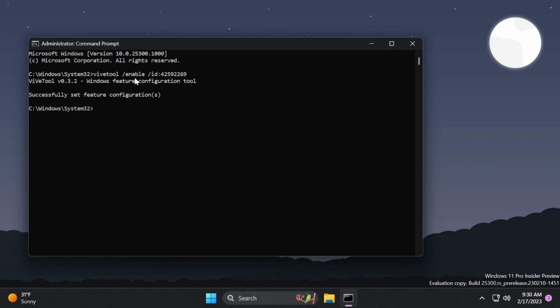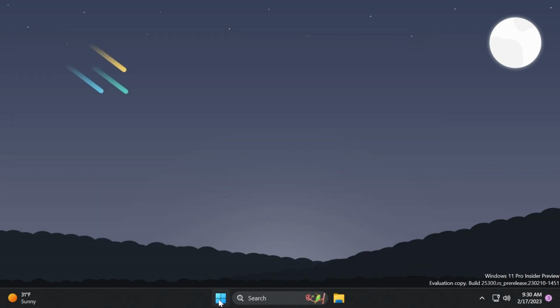So the command is vivetool /enable /id:42592269. And if you receive the message successfully set feature configuration, you can exit out of CMD and restart your computer for the changes to take effect. After the restart, we should see the new hidden feature.